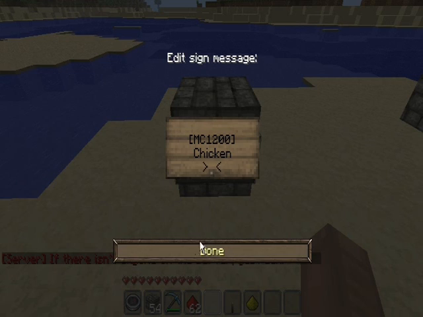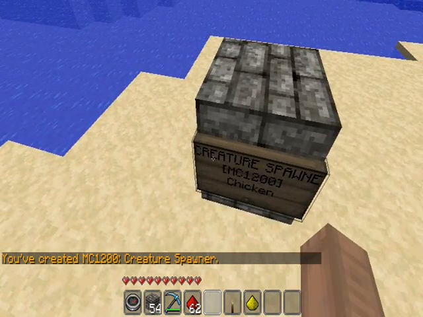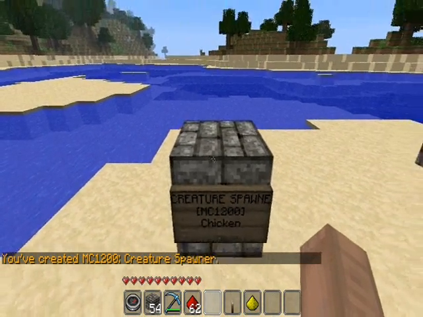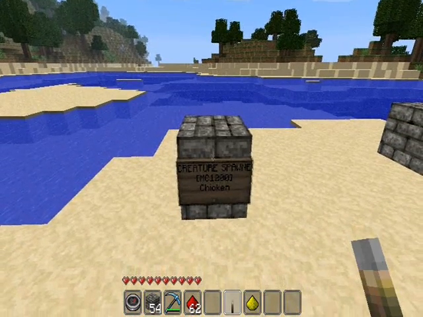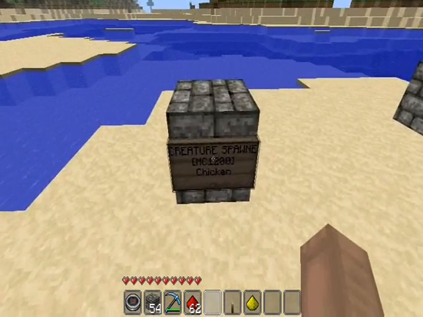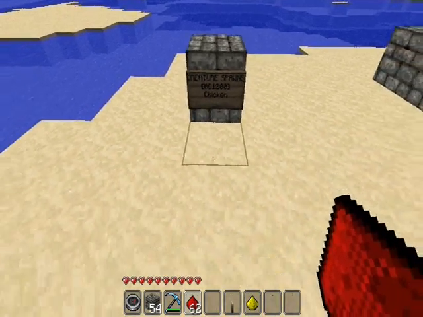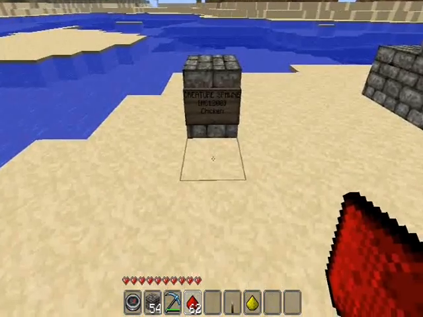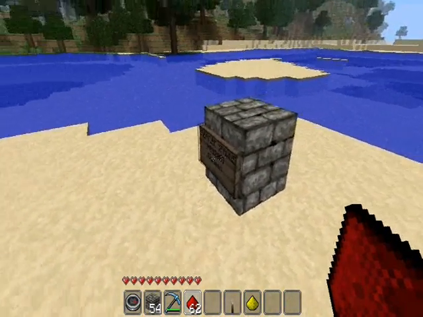Alright, and then when we press done, the sign will automatically update to creature spawn A. I believe it's supposed to be spawn but why not? And you'll get the prompt in the lower left telling you that you've created a creature spawner. Now, you'll notice that you can't simply right-click this. This requires redstone, and you can't post it on the same block where the sign is.